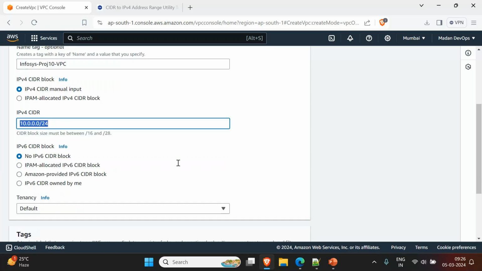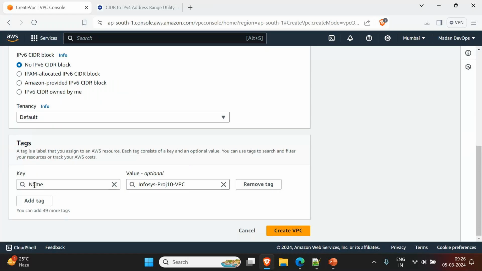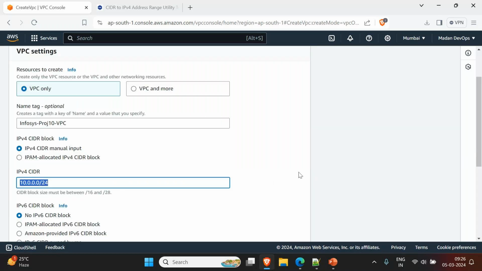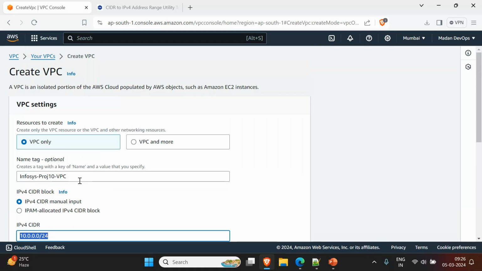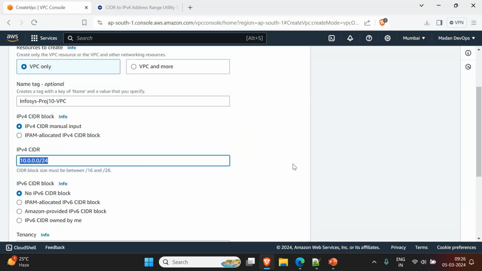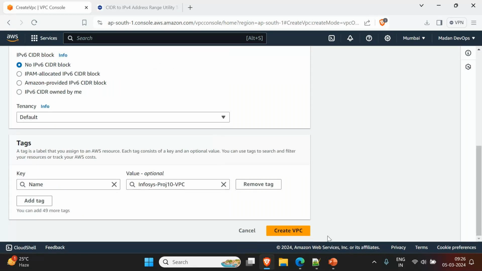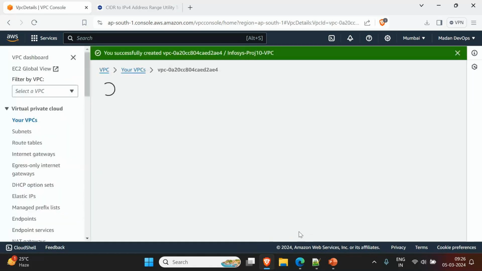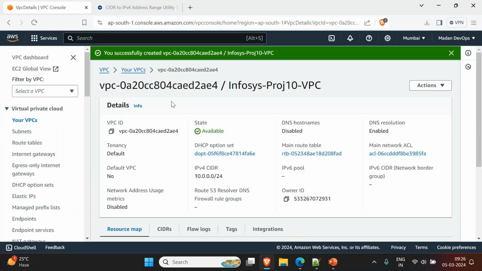Now come down. Tag is not mandatory, but it's already taken name and a value as project one. Create VPC. So what we did here: just selected VPC, gave some name and then a range. That's all, nothing more than that. Create VPC. Now you see we have a VPC now. VPC details are like this, that CIDR value. Here we can filter. We have two VPCs now.